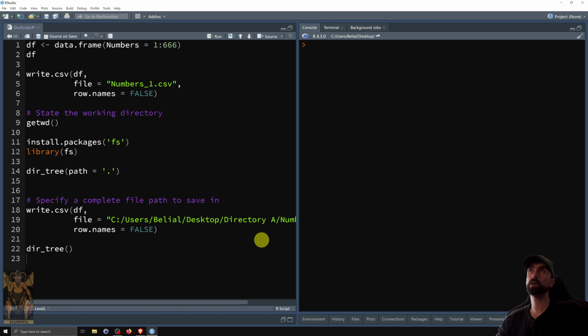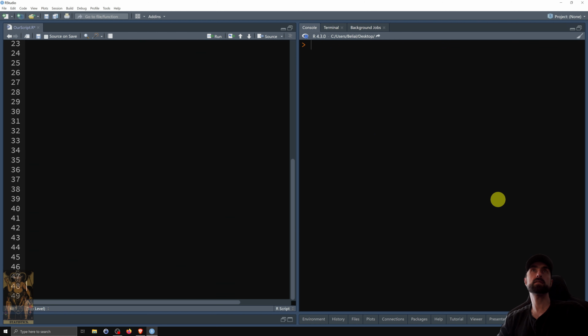So let me illustrate what I mean here. What we could have done instead, let's give ourselves some space, is we could have just specified a subdirectory specifically to save in. So we'll just write in a little note. We'll say specify a subdirectory to save in. So we could have typed write.csv, given the data frame, said file, and then here we would just say directory A, like so, and then type the file name. This would have been completely sufficient.